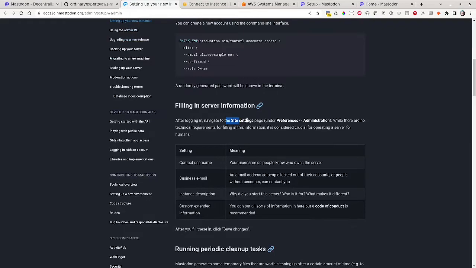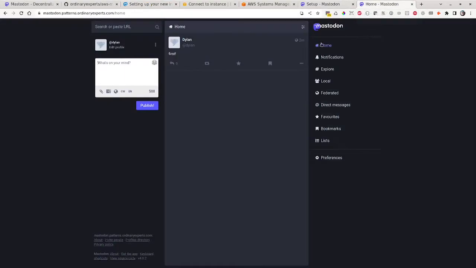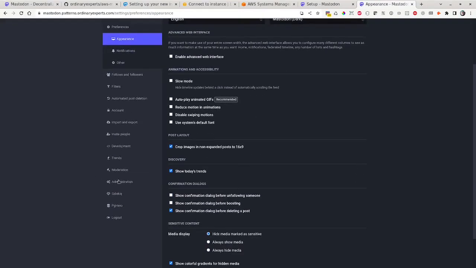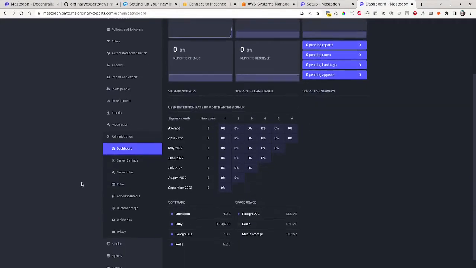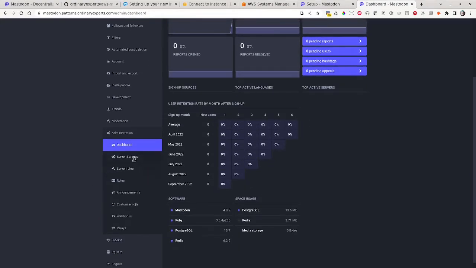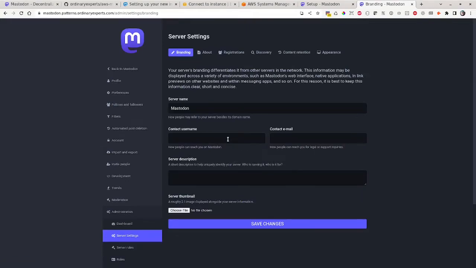So once I've done that, I can actually go into the web UI and change some of these site settings, as you're supposed to do. So I'll go to Preferences, and then Administration, and Server Settings. And here I can fill out some basic information about this Mastodon website and who to contact and what it's all about. And then once you save this, you're good to go.